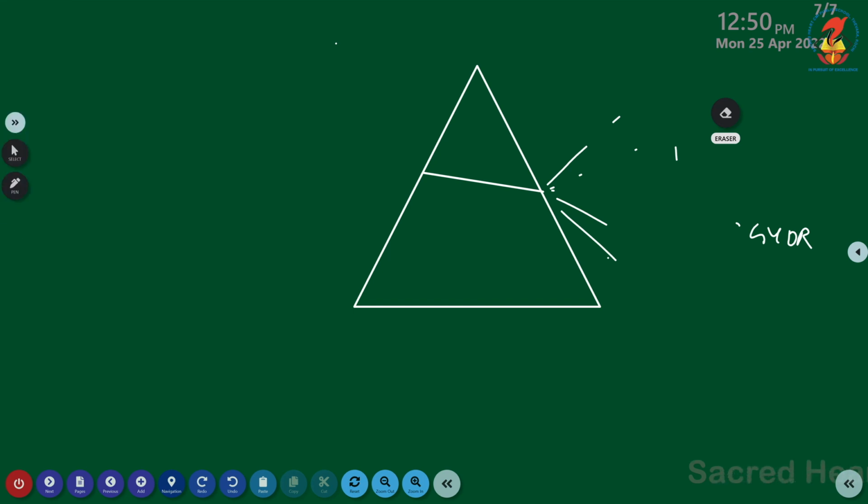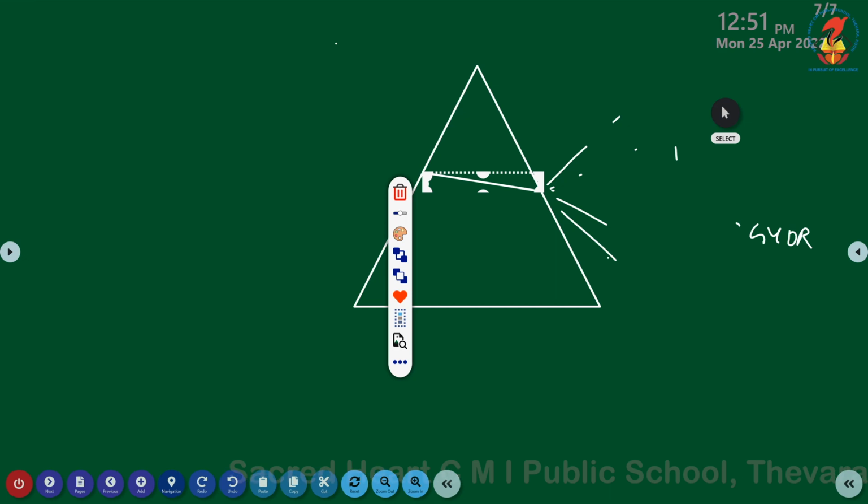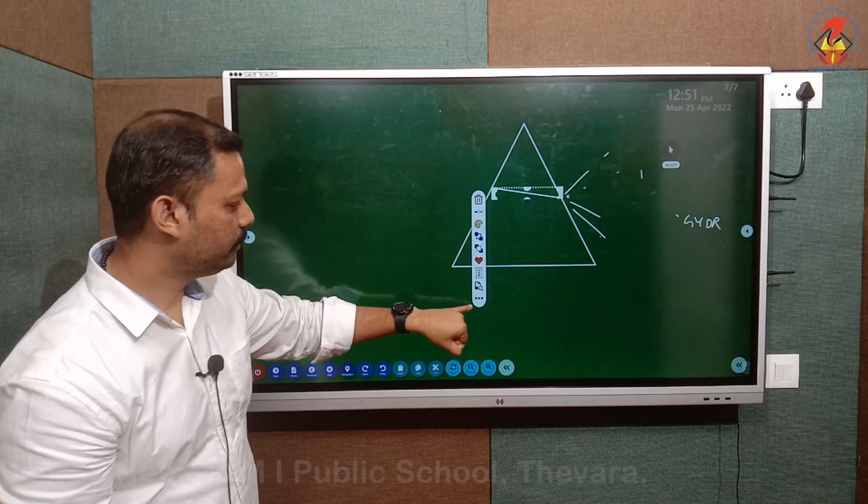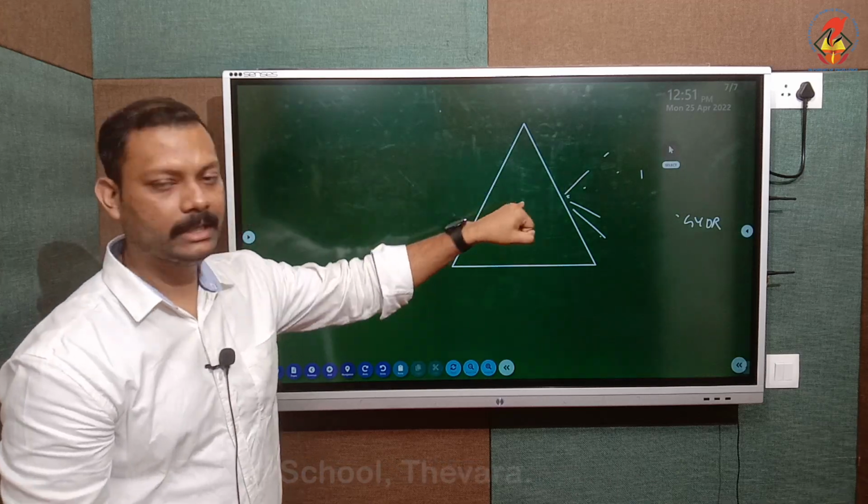The second option is you can use the select function. Click on the select function, tap on this line and you can see this line got selected, and from this option you can delete that line.